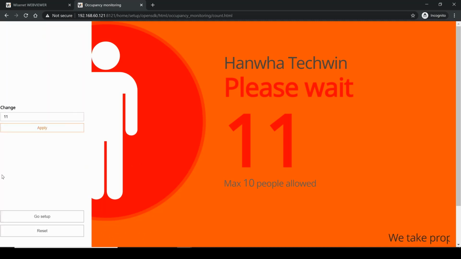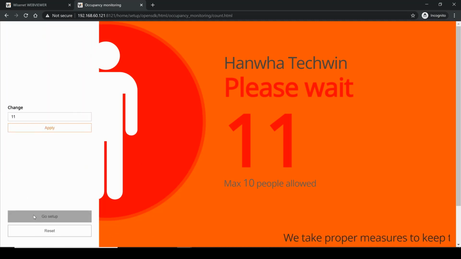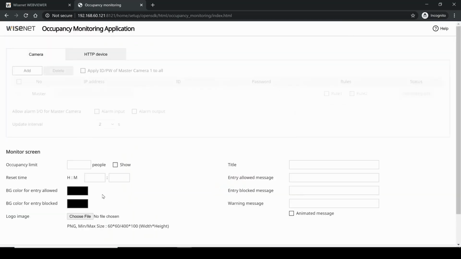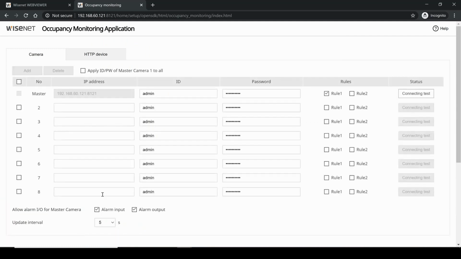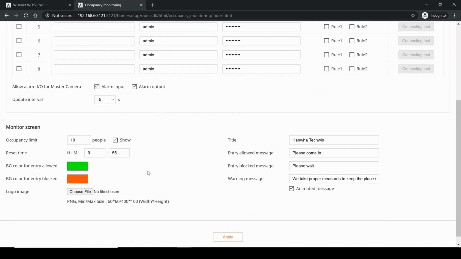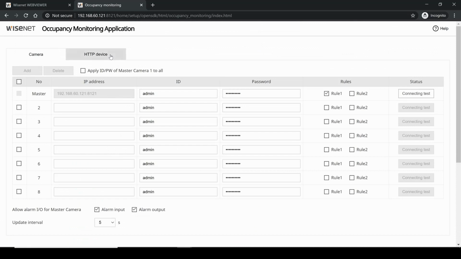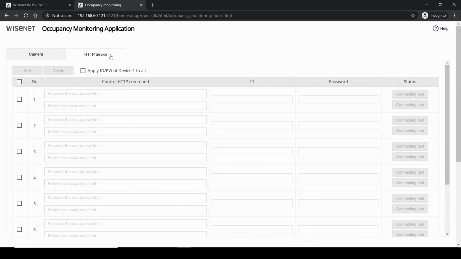Again, to go back, hover your mouse, hit Go Setup, and it'll take you back to the setup page, and everything we entered earlier will be stored in there. HTTP device. This allows you to trigger some other network device or integrate with a VMS when your occupancy exceeds the limit or is below the limit.